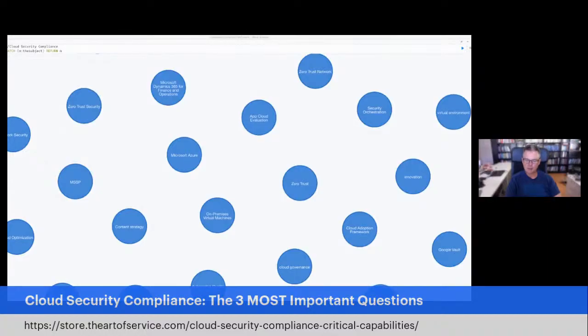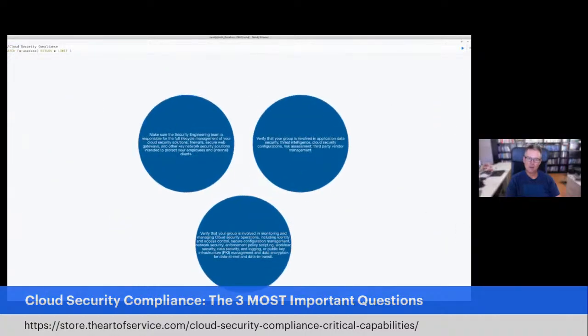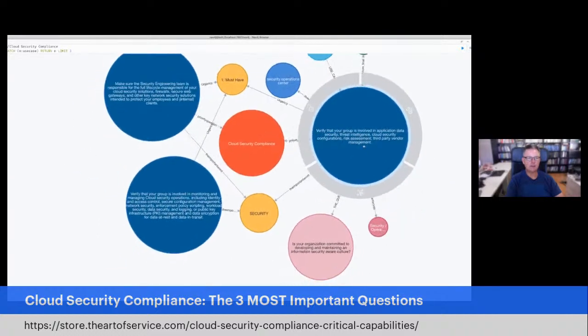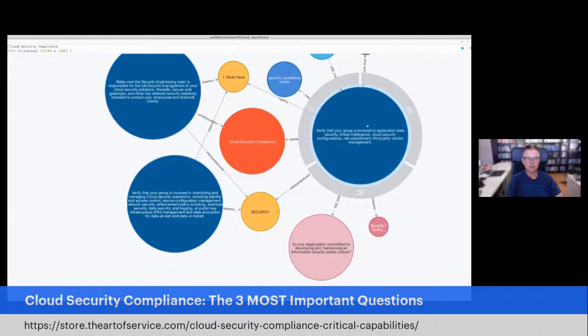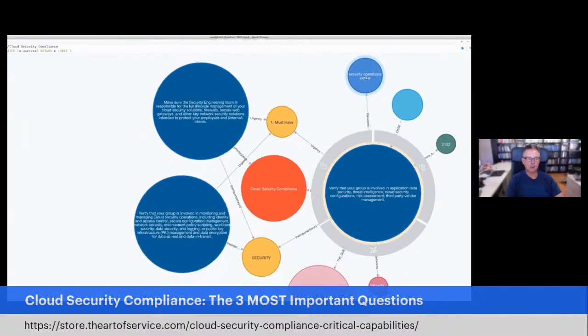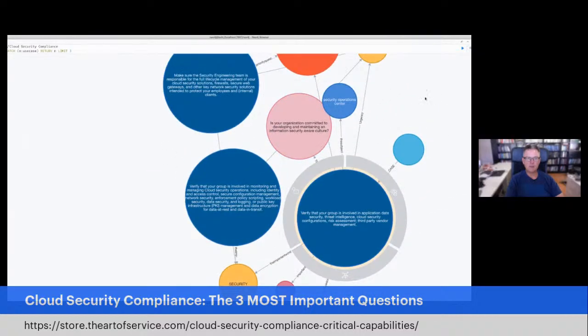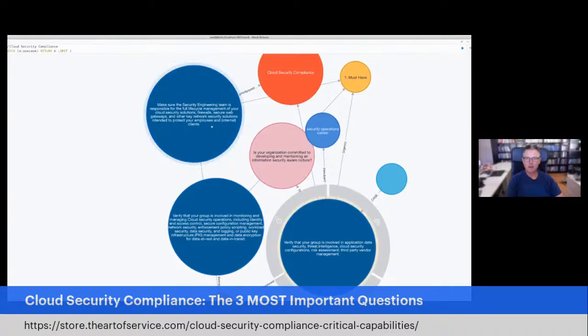Now, the top 3 use cases that need to be in place. So we started out with the most important questions to ask, but you can also look at it from another way. Which areas have the highest priorities? Which areas do we really need to focus on to make sure that cloud security compliance is in place in our organization? So we verify that our group is involved in application data security. We do threat intelligence, cloud security configurations, risk assessment, and third-party vendor management. It would be nice to have a security operations center. Is our organization committed to developing and maintaining an information security aware culture? Bam, have that in place.